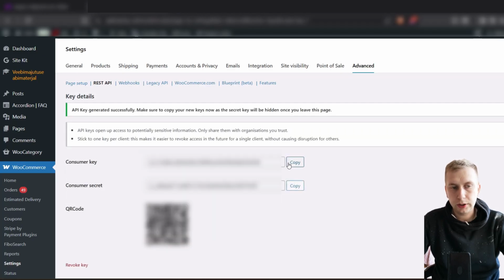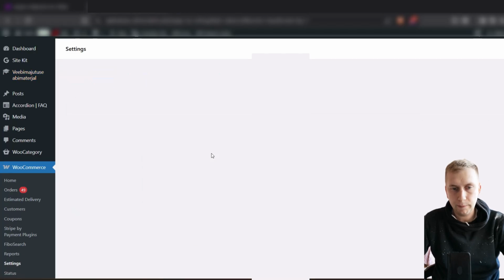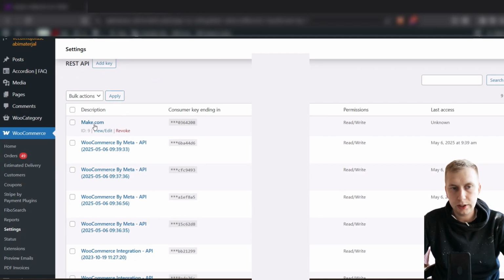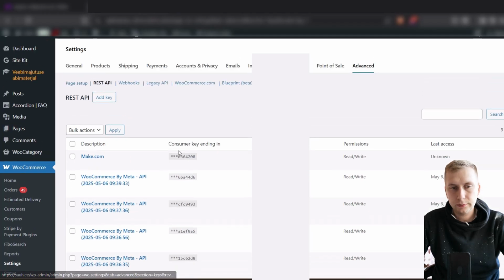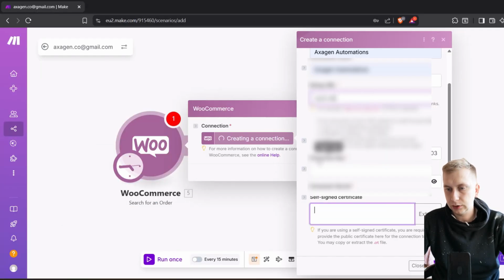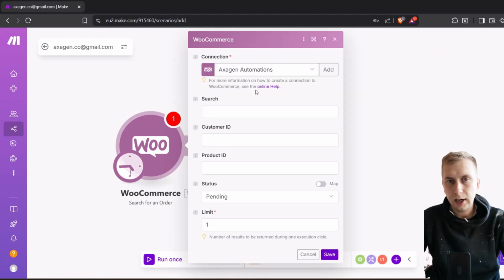So now it outputted the consumer key and consumer secret. I'm gonna copy this one, firstly the consumer key and now the consumer secret. And that's it. If I click on REST API one more time, it's gonna show me it is over here. If I forget it, I can click view or edit, or if needed, later delete it. And now in make.com, I'm gonna click save. And now it connected your WooCommerce with make.com.